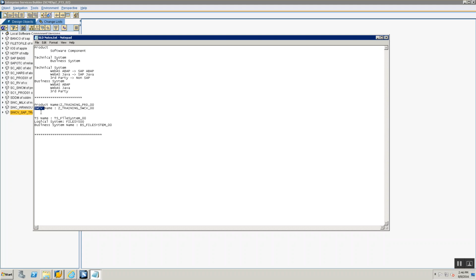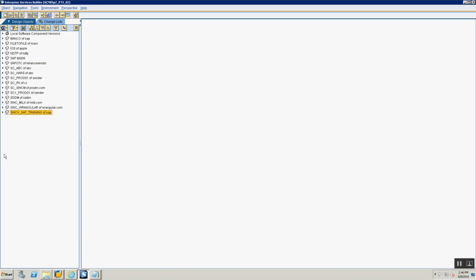So SWCV is nothing but the software component version. Remember in session 2, you had created a product and a software component. So within PI, the container or the package in which you will do your development is called software components, right? Now if you remember, we had created the software component in the SLD. Now you need to import that software component in the ESR.